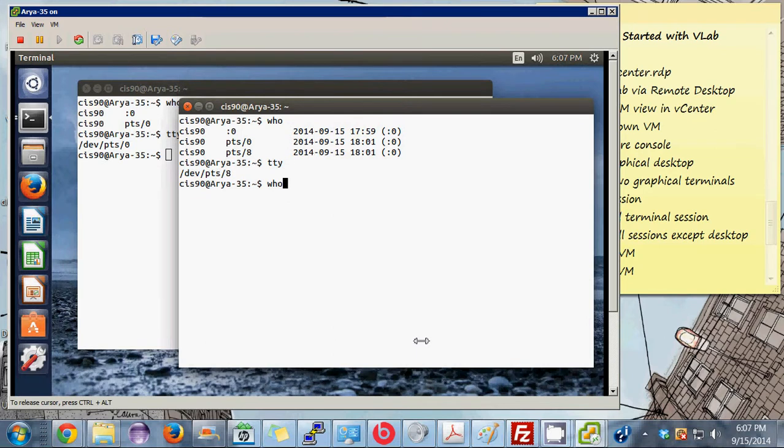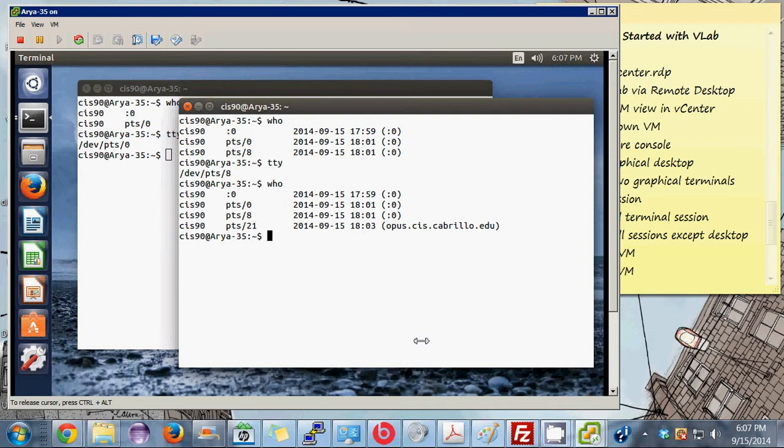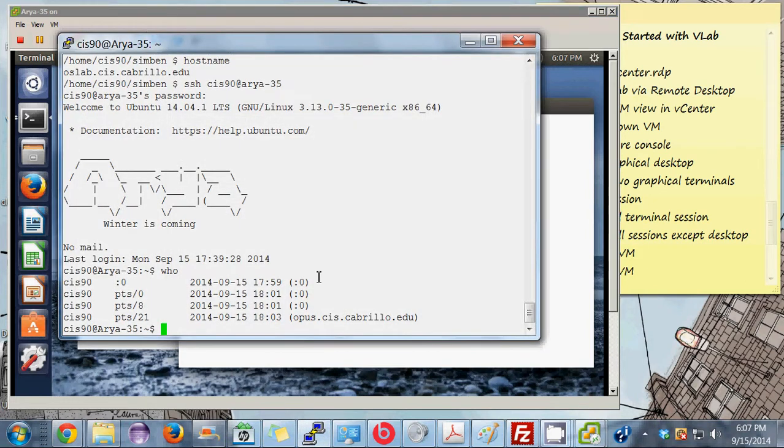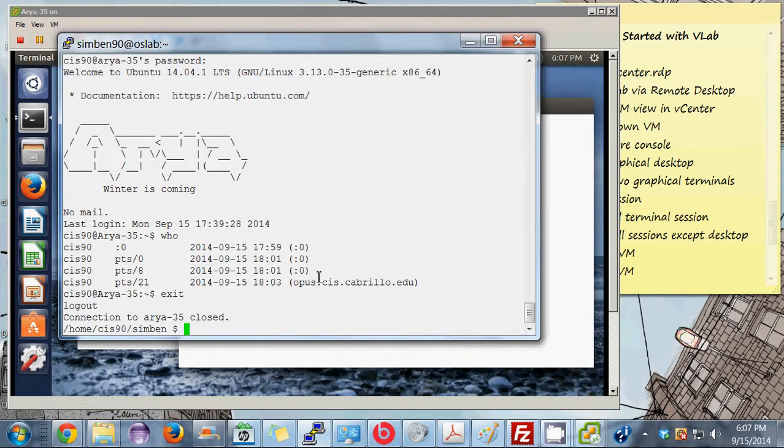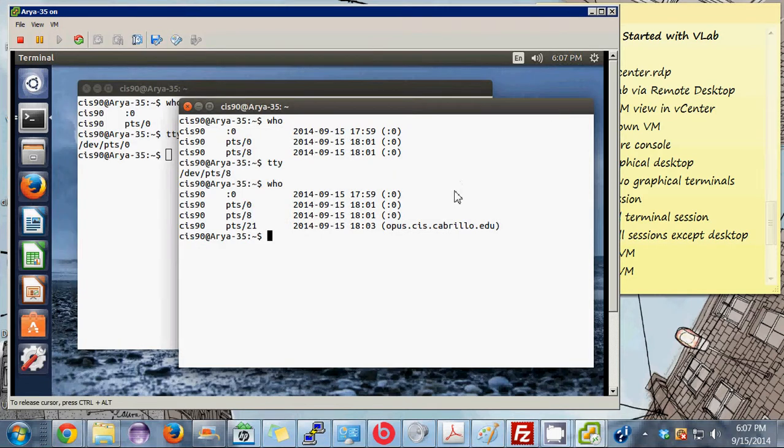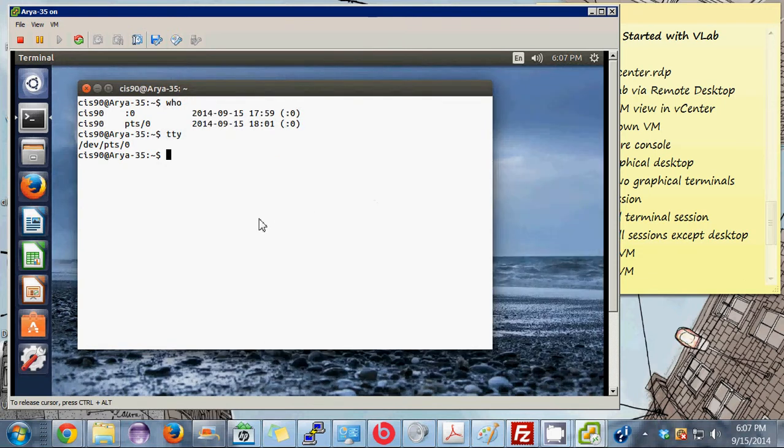If I type who now, we only have our two graphical terminals, our desktop and our Opus login. Let's go to our Opus login and log out. So we'll say exit. All right. Let's do another who. We'll see that there's no longer a session from Opus. Let's exit this session. Okay. Let's do one last who here. Down to just two sessions. Let's exit this one.